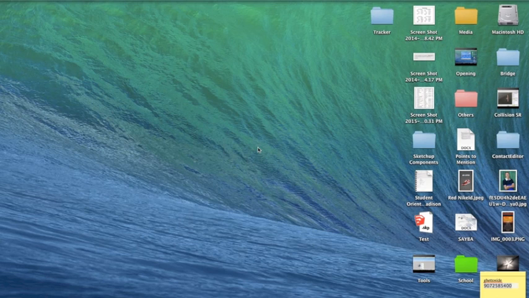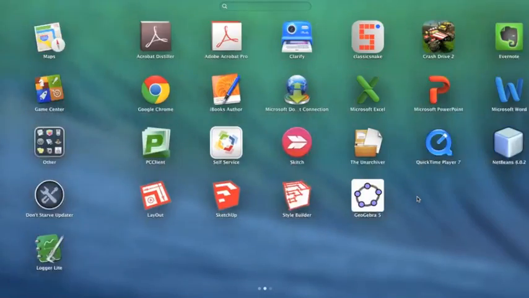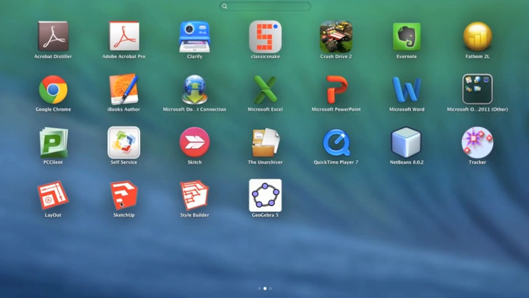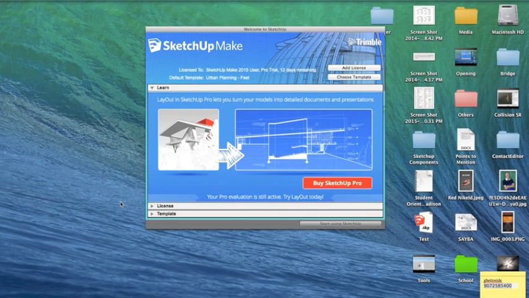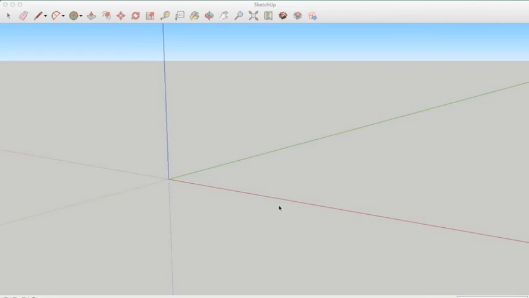Once it's downloaded, it'll be on your Launchpad, so you can go to anywhere you want that has applications. Click SketchUp. Once it's open, you can hit Start using SketchUp. And there you have your screen.